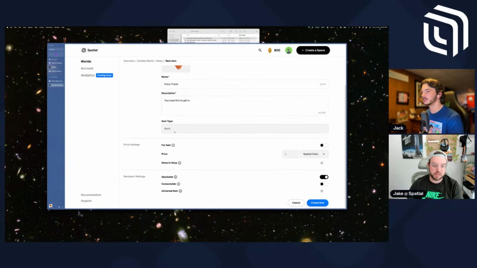The item type is basic, and we're going to want to make this available for sale. So you want to enable that checkbox, and then within here, we can choose to either make it available for sale for spatial coins, or we haven't done this yet, but if we created our own world currency, that would be an option in the dropdown as well. So you can create world currency. So we're going to do spatial coins.